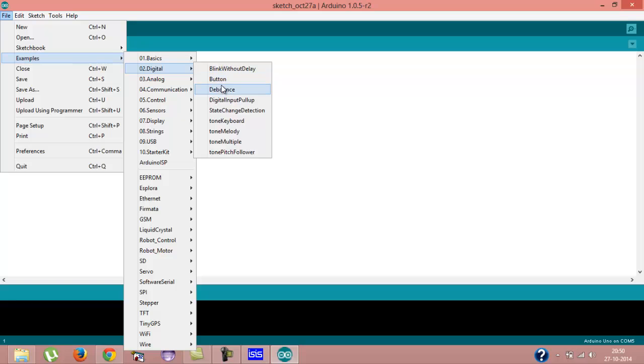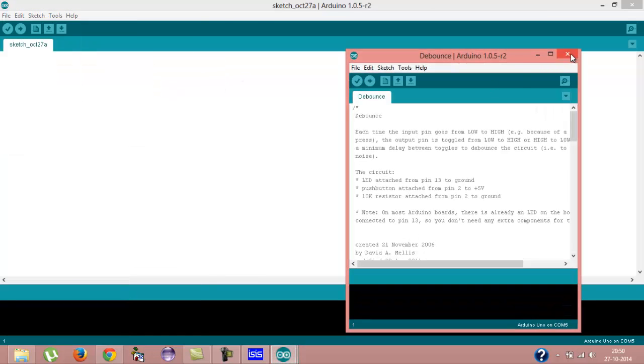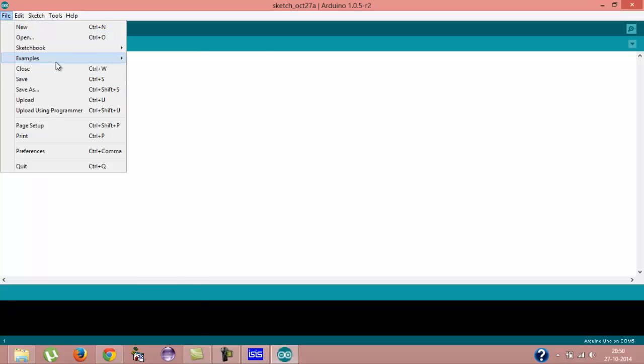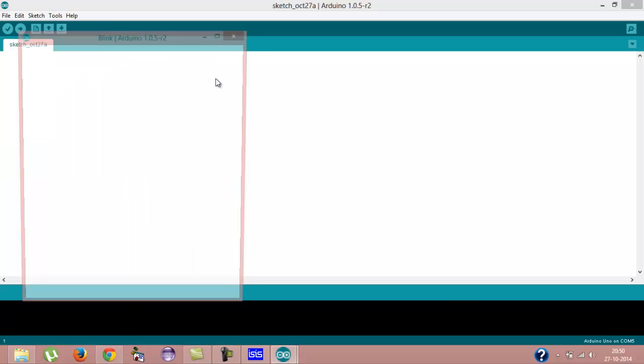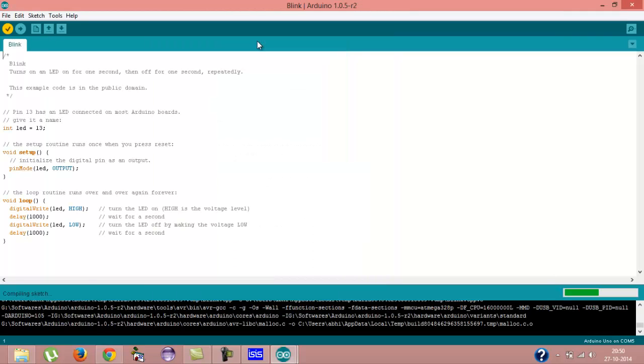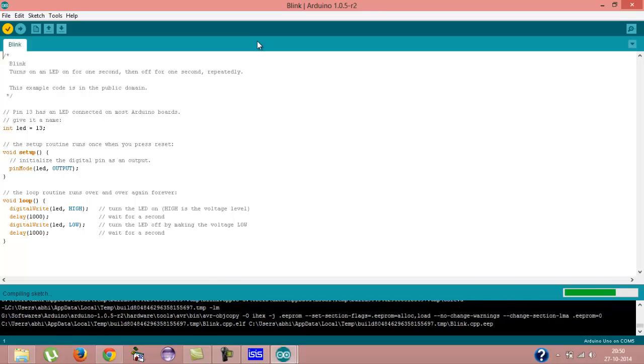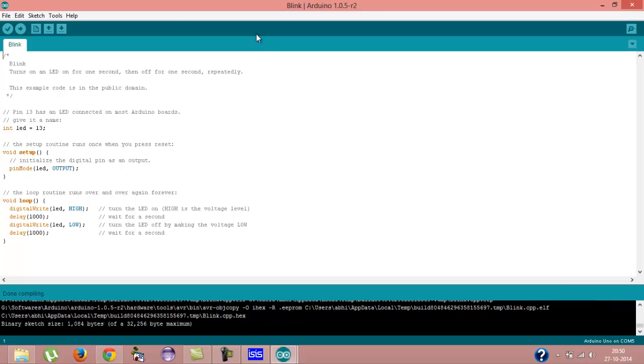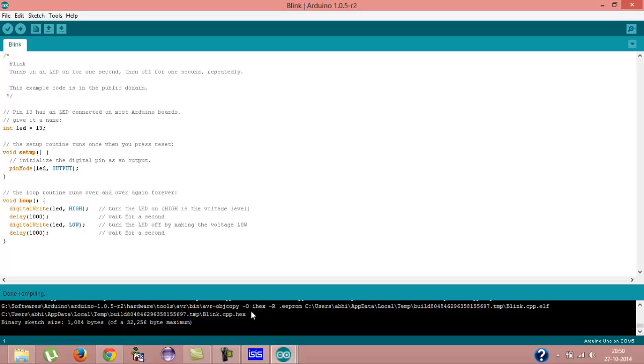Go to digital, or just take any simple program like LED blinking. Go to Basic, Blink, and verify it. Now at the bottom you can see there is a link, Users blah blah blah, blink.cpp.hex. Copy this link.